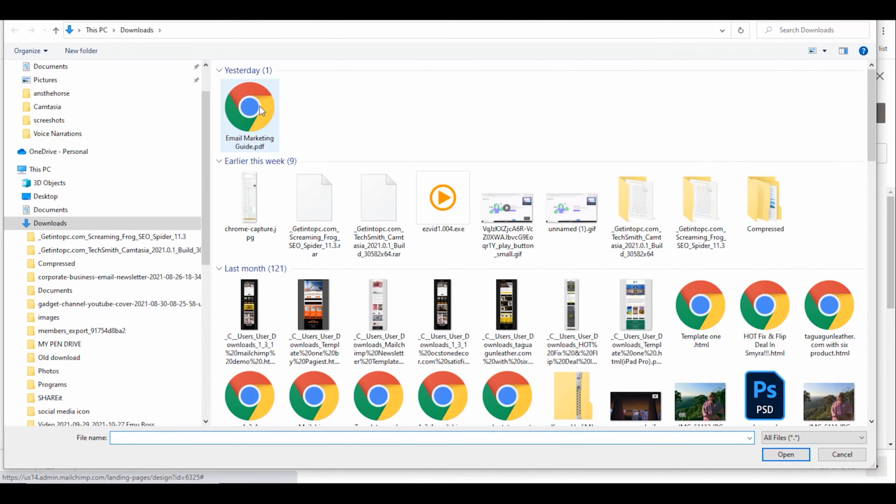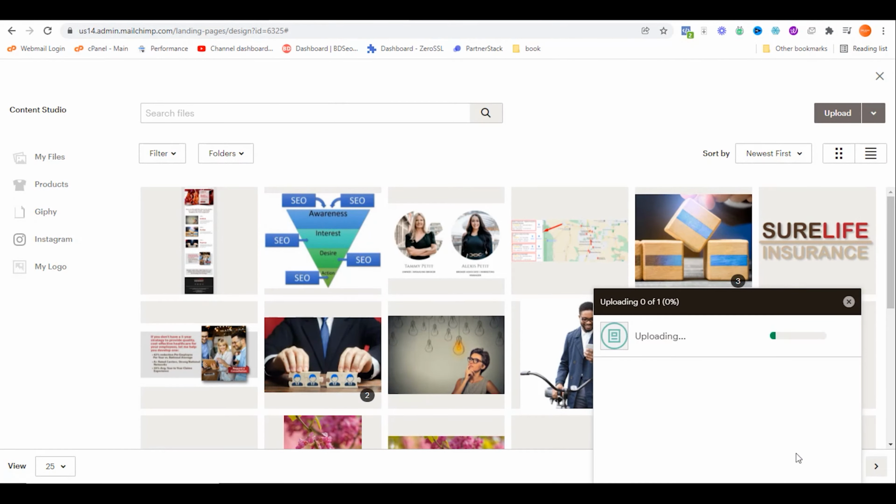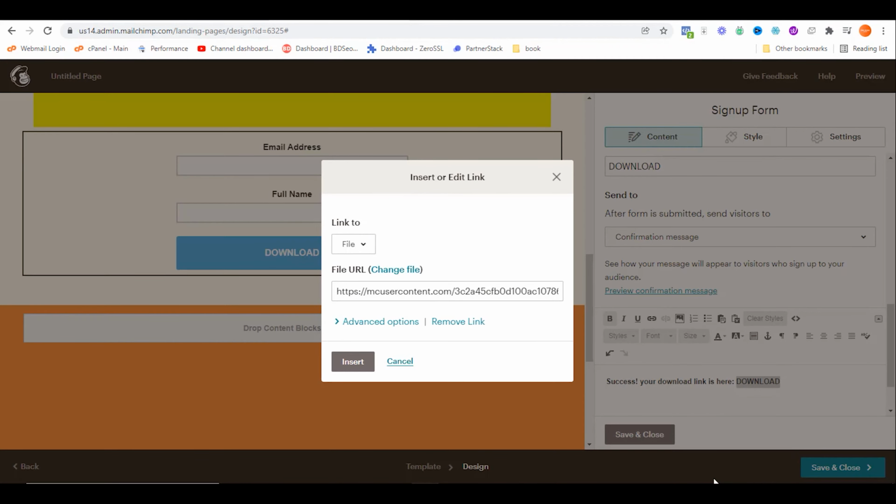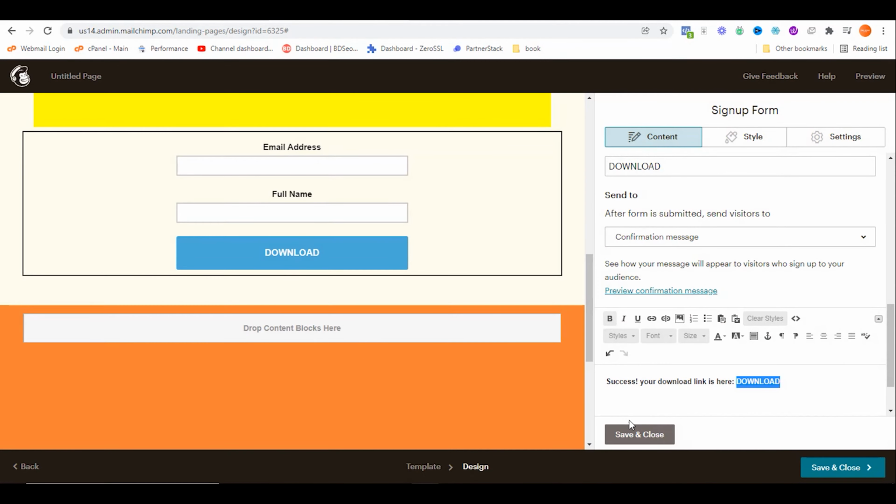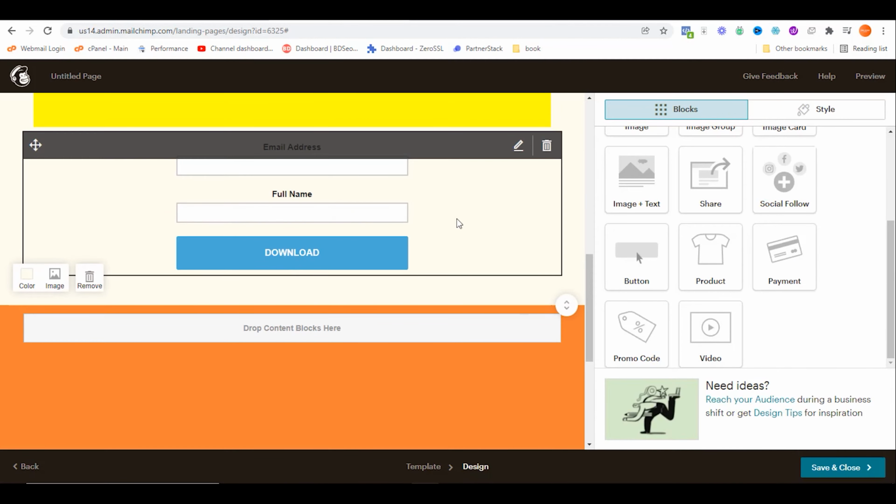And over here, I have already prepared the email marketing guide for the tutorial. Simply select this PDF and click on open. Let it upload. After a successful upload, the link will be automatically added to this download text. And after adding the text, you need to click insert and then click on save and close. So now the sign up form is configured. After a successful sign up, the person will receive that success message with the download link.